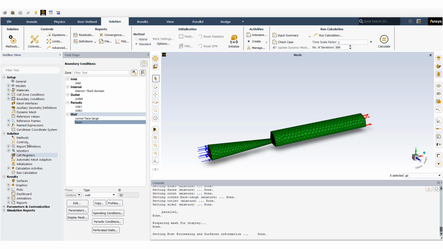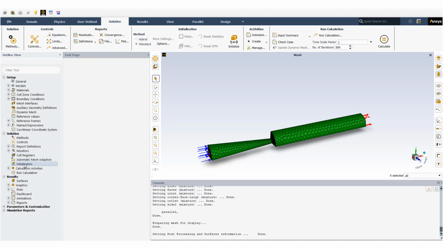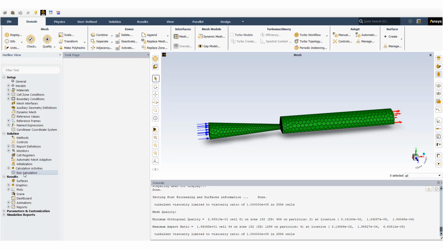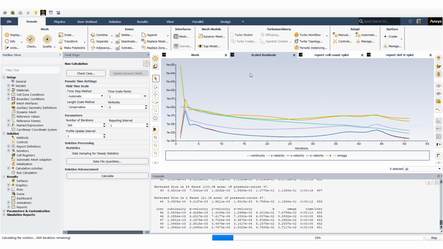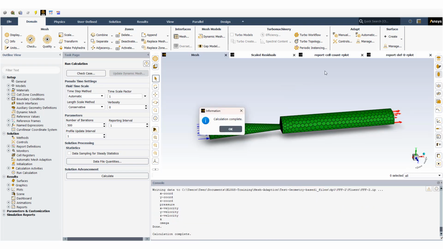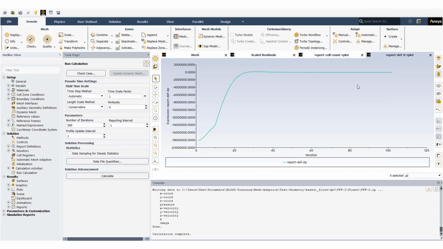The setup for the solution, I didn't change anything here. Let's initialize the model. So now let's set it up for 500 iterations and run it. These are residuals, as you can see. This is the cell count. It is the same, unchanged, because we don't have mesh adaptation, and almost constant magnitude for the pressure drop, 45,157, this value. So this is for the original mesh or initial mesh.